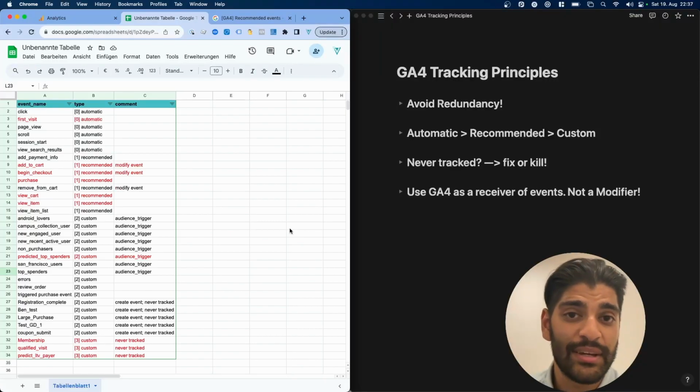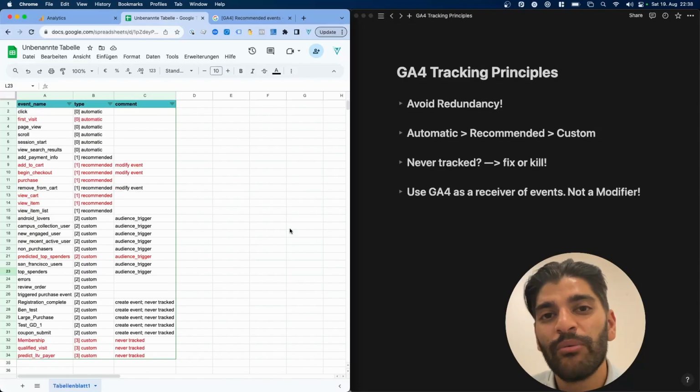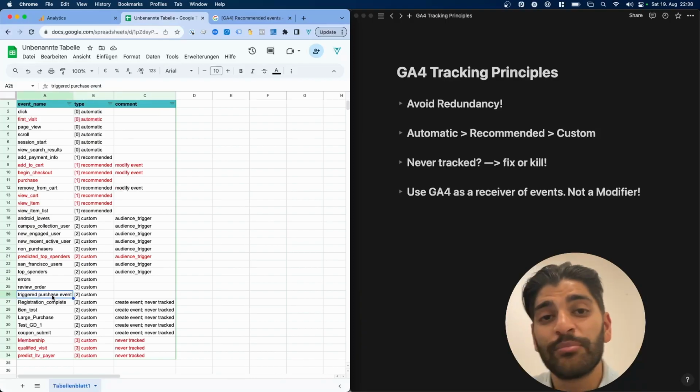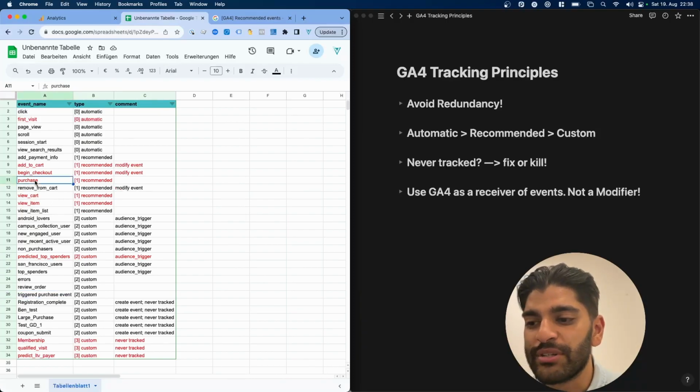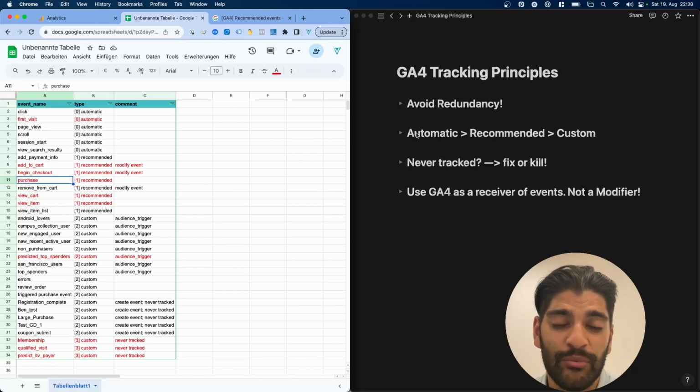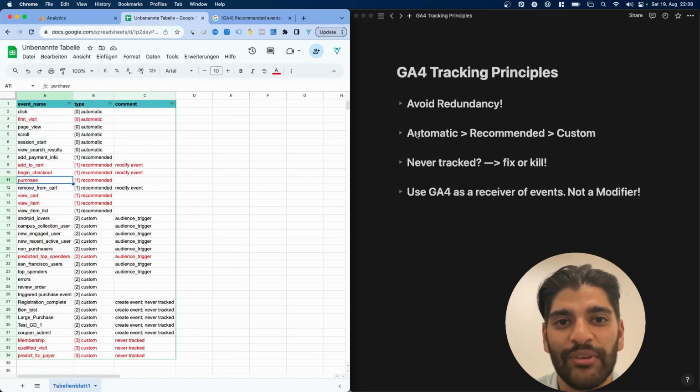So for example, when designing a GA4 tracking concept, we should always try to follow some principles, like avoiding redundancy, which would mean that we don't need a triggered purchase event if we already have a purchase event. Also, we should always follow this cascading principle that I've mentioned in point 2 here. For everything that I want to have tracked on a website, I see if it's already covered by automatic events, and if not, is there a recommended event that I could use for exactly that case? And if that answer again is no, only then I go for a custom event. So custom events are basically our last way to track something.